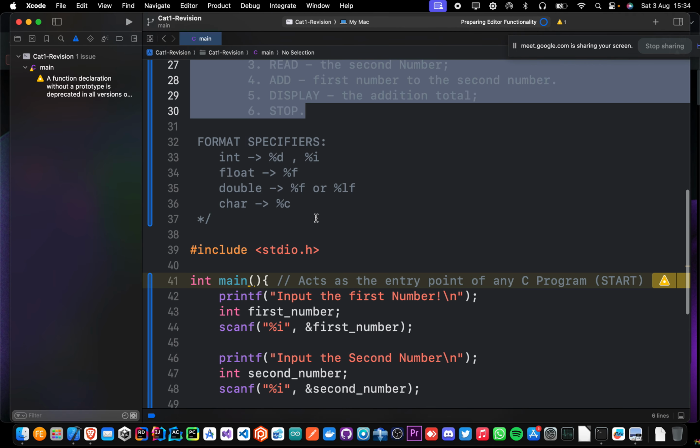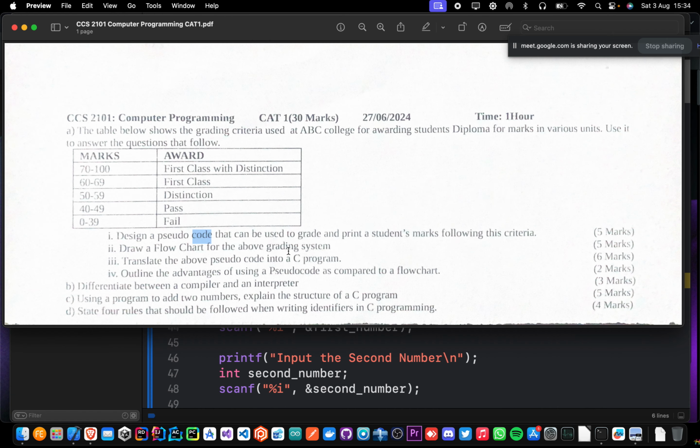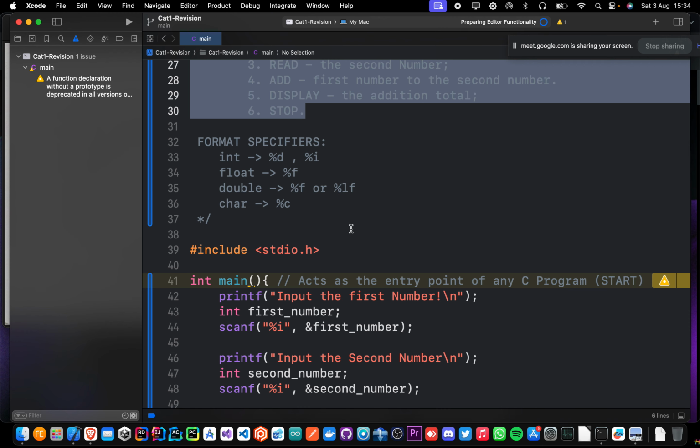And now what we need to do is write this pseudocode. So you design a pseudocode of the above. So it will be actually simple to do that.